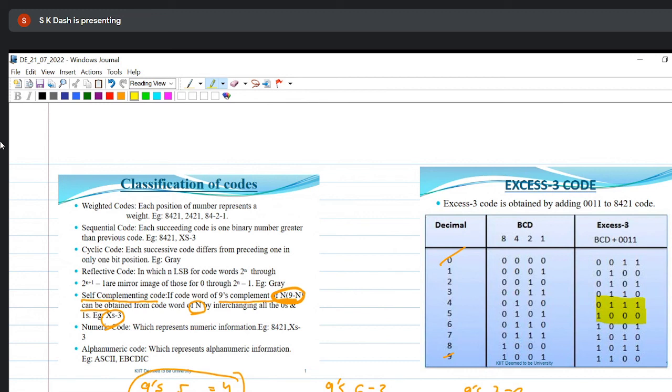Now if we interchange zeros with ones, can you get this code? Verify. Are only zeros and ones interchanged in these numbers? Yes, sir. This one is interchanged, this one, this one, this one. At the same time, check it in the BCD code. Can you get it? They are not interchanged. It will also not happen in Gray code. So this will happen only in XS3. You can check other combinations also.